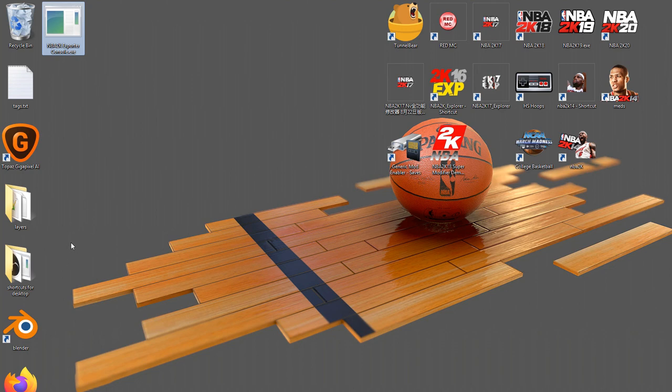Okay, so what I want to show you guys really quickly is this new program made by Looyh. Looyh, you are a genius, my friend. All right, so let's just get right into this. It's called NBA 2K Exporter Console. What is this? What does it do? Why is it important for people who want to create mods?